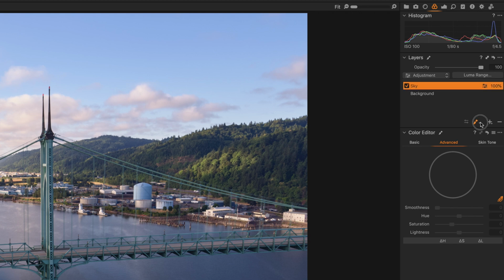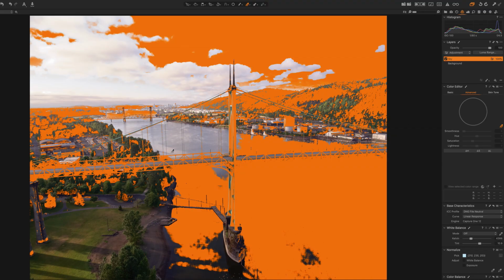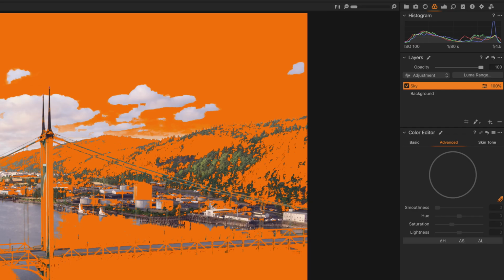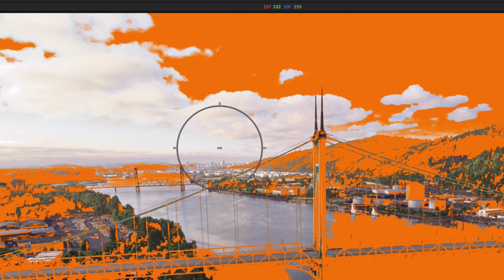I'm going to come to the brush drop down and turn the mask on, and you can see all the areas that are now selected. These are all the areas that have a shade of blue. Now to fine tune this to the sky, I'm going to come up to the brush tool again and choose Erase.